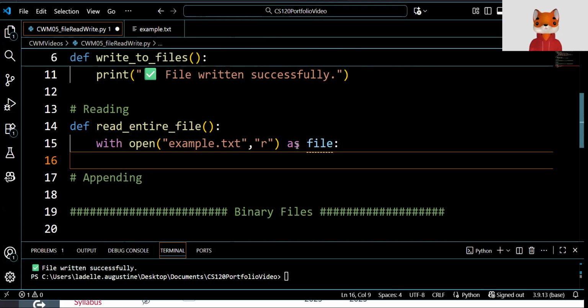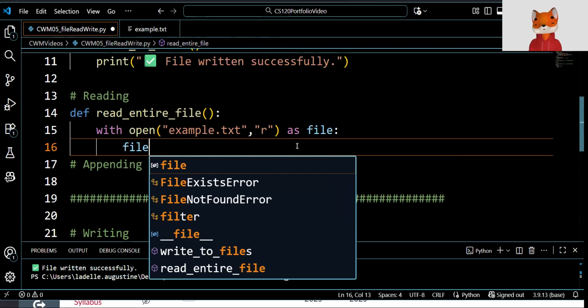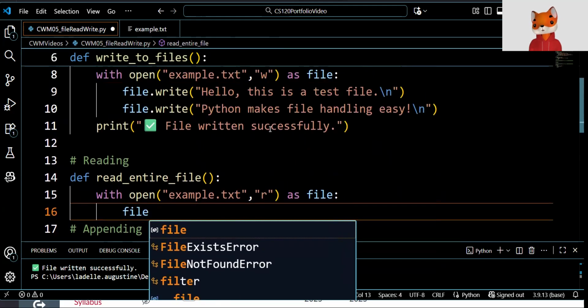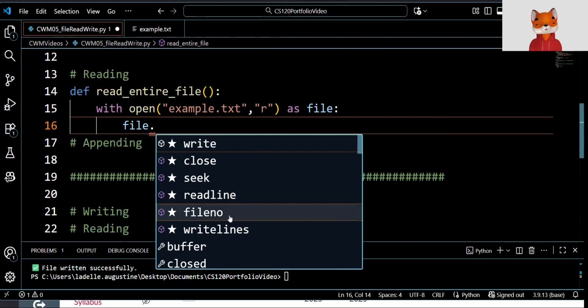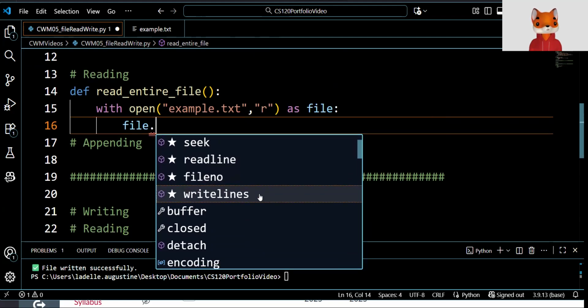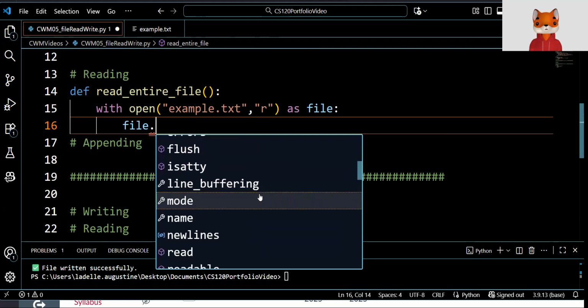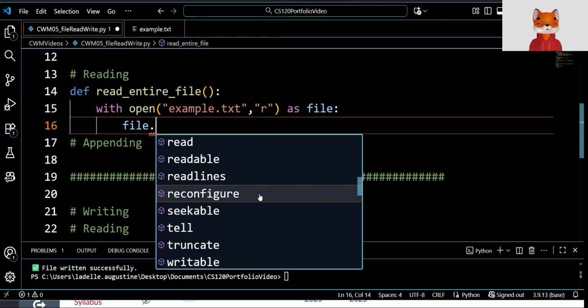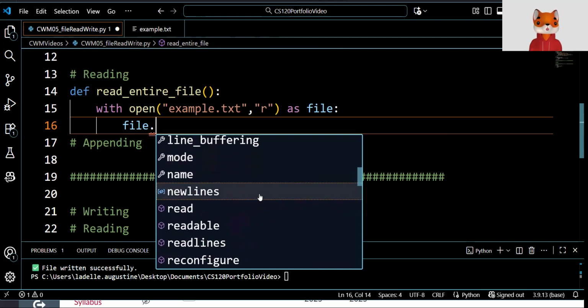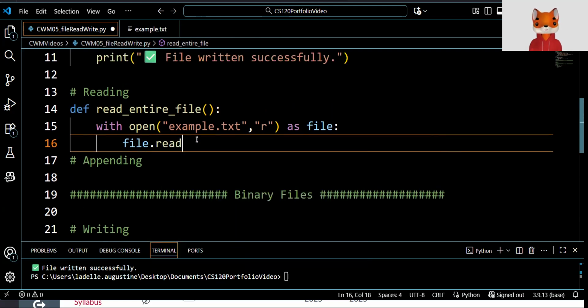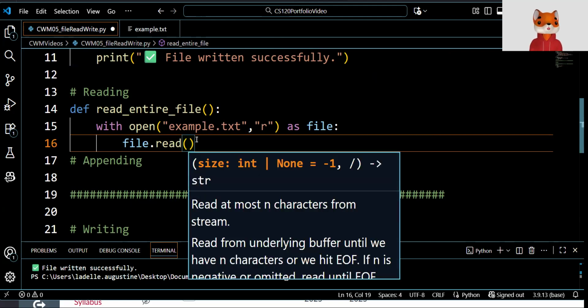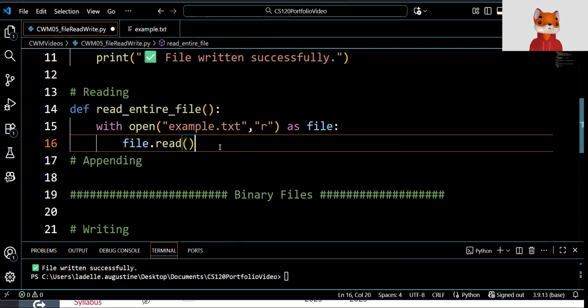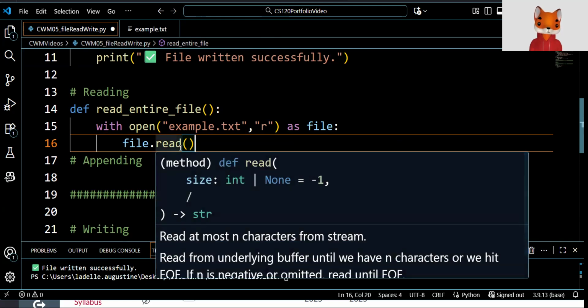Now, whenever we're trying to do what we've done before, we do file dot. So we know that we want to go ahead and read stuff. We see different types of functions available here. And in this case, what I want to use is read. So I'm going to use read because I want to read the entire file. But one of the things that you'll want to understand is this read function is going to return to us the contents within that file.